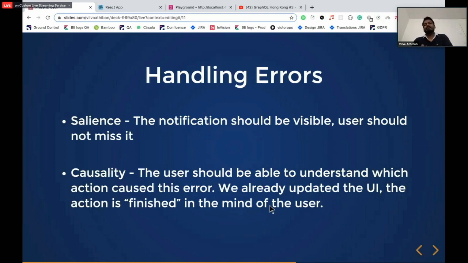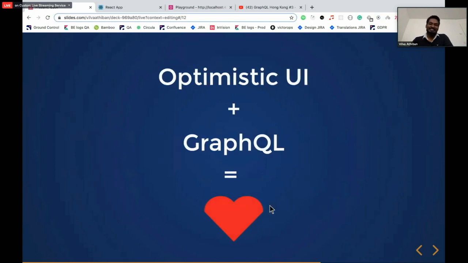Okay, we have spoken enough about optimistic UI now. What's the next thing? What's the meetup about? It's about GraphQL. So the next thing is optimistic UI plus GraphQL. That's what we are here for, and that's what we are going to see now. Before we move on to the next slide, please forgive me. You are going to see the most awful flow diagrams in the world.